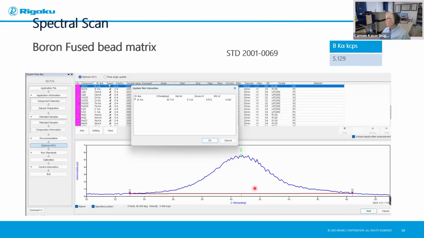Here we have the example of a different matrix. Now we have a fused bead, showing what kind of spectra we could get. It's still very wide, but a different kind of background because of the matrix.